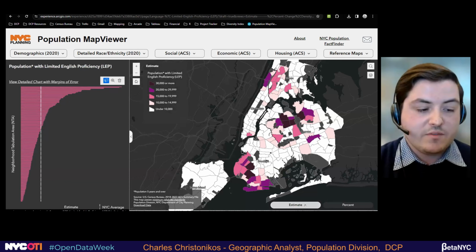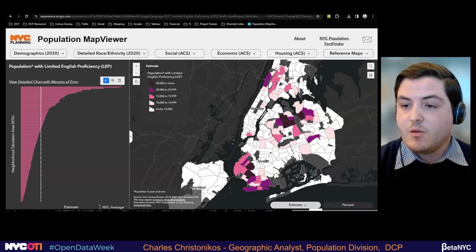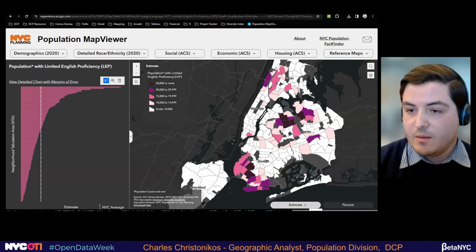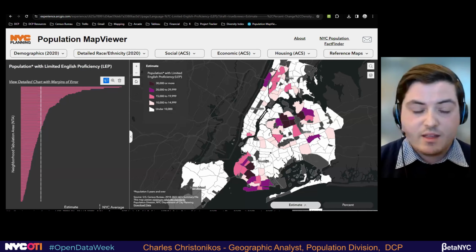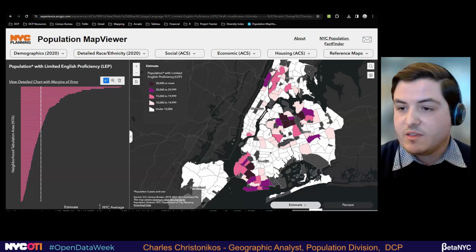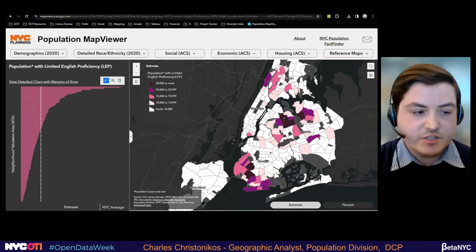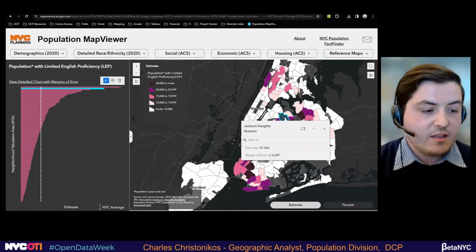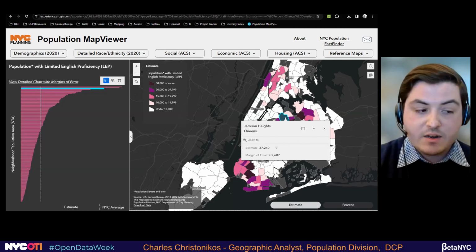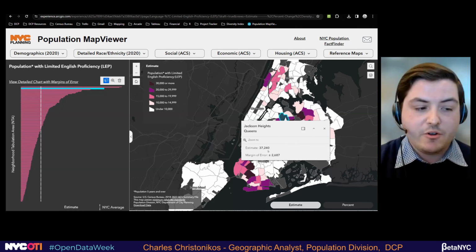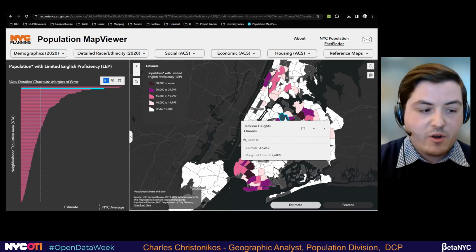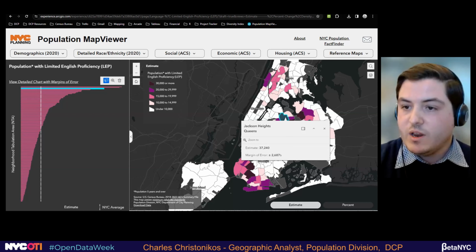You'll notice that instead of count, it's called estimate because the American Community Survey is a survey. It's based on a sample. It's not based on a detailed count like in the census. And with estimates come margins of error. So for example, if I want to know the LEP population in Jackson Heights, I click on Jackson Heights, and I see an estimated LEP population of about 37,000 people, as well as a margin of error of plus or minus 2,700.